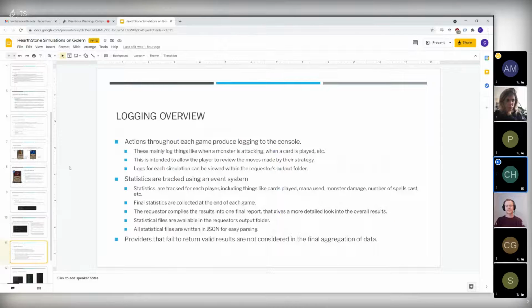Finally, we get to the less exciting part, which is logging. So actions throughout the game produce logging to the console, which is pretty simple, right? So things like if a monster attacks or if we do damage to a player, that's all written out to a logging file and the console. So if you were to go and look at that logging file afterwards, you could see exactly how the game was played, what monsters attacked what monsters, who died, what effects were happening, all that kind of stuff.